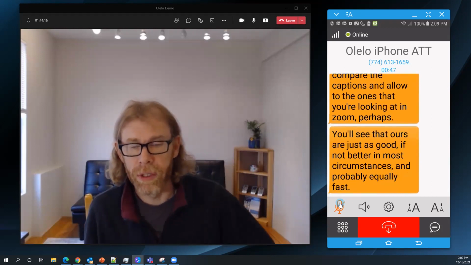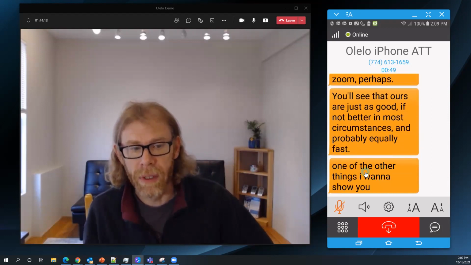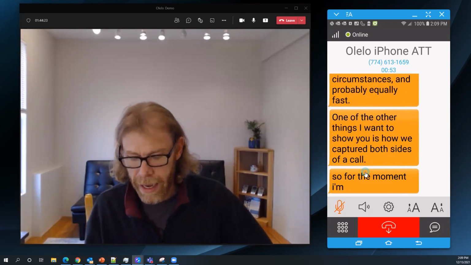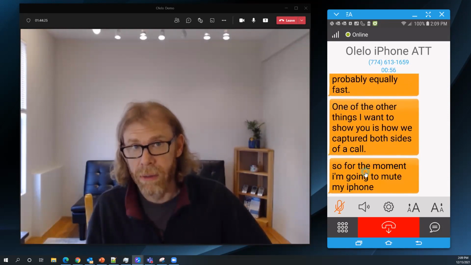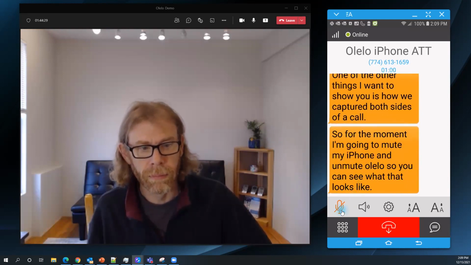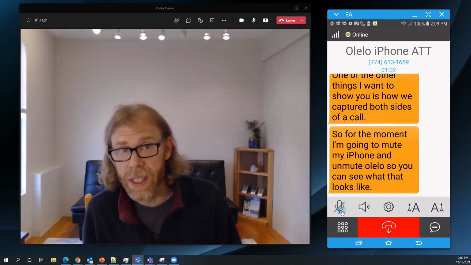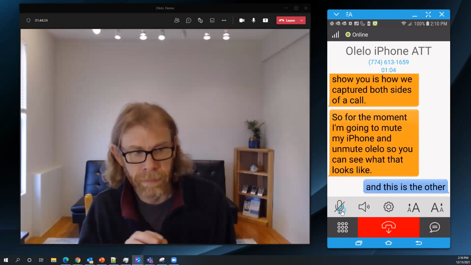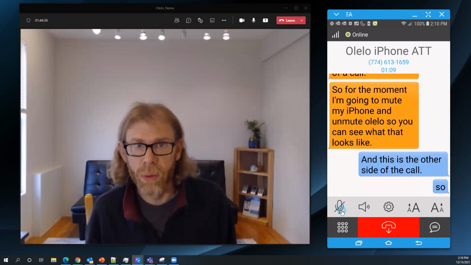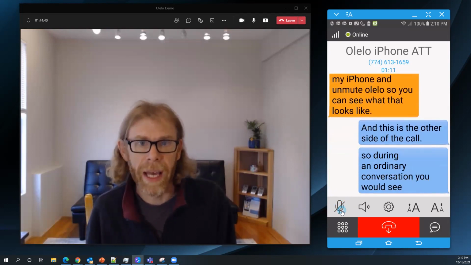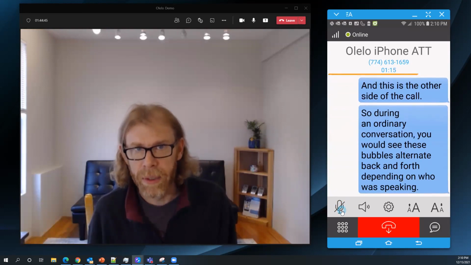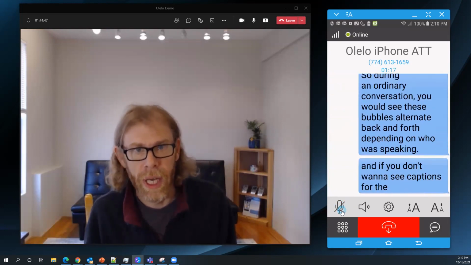One of the other things I want to show you is how we caption both sides of a call. So for the moment, I'm going to mute my iPhone and unmute Olelo so you can see what that looks like. And this is the other side of the call. So during an ordinary conversation, you would see these bubbles alternate back and forth depending on who was speaking. And if you don't want to see captions for the things you're saying, you can also turn that off in the app.